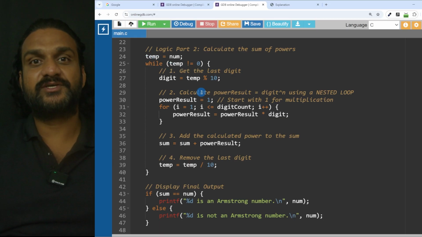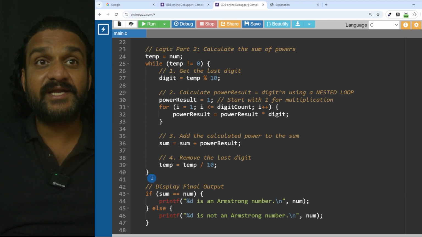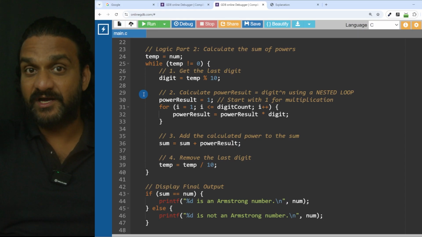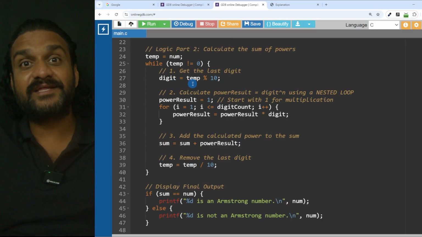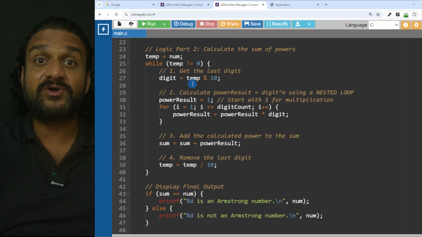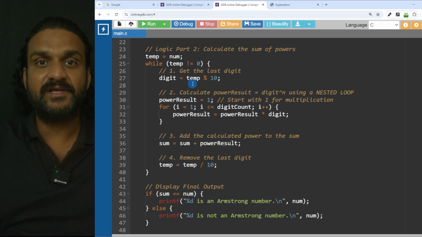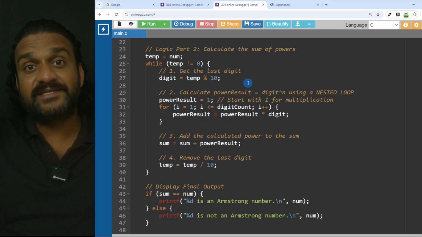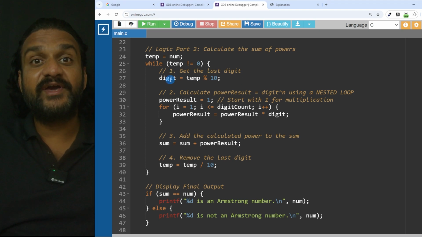Now the same logic: we have to iterate. Let's assume it is 153, so we have to iterate until that 153 becomes 0. We are destructing that number. The first step is to extract the number, because we need to use that extracted number. Temp mod 10 extracts the last digit, and it gets stored in this digit variable.